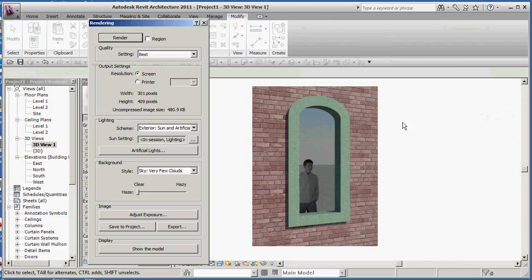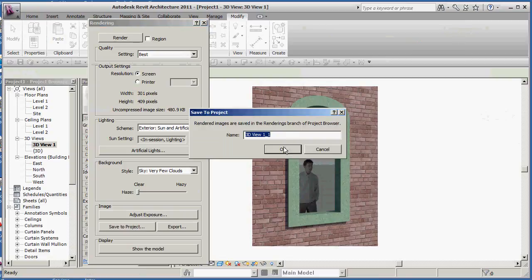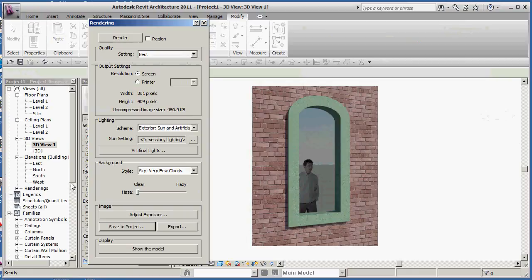And then what we can do, of course, once we've done this rendering, we can go in here and say save this particular rendered view to the project. So we say save, and we can call this 3D view 1, which is fine. Hit OK, and what's going to happen now is that's going to get filed down in here. We can revisit that anytime.